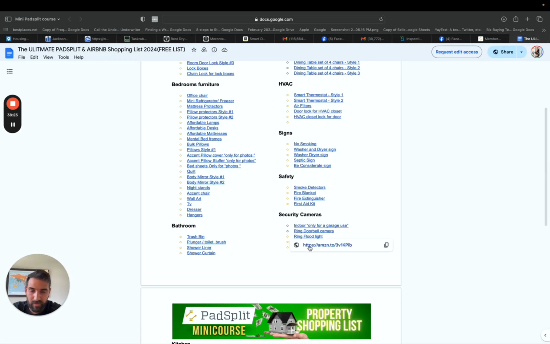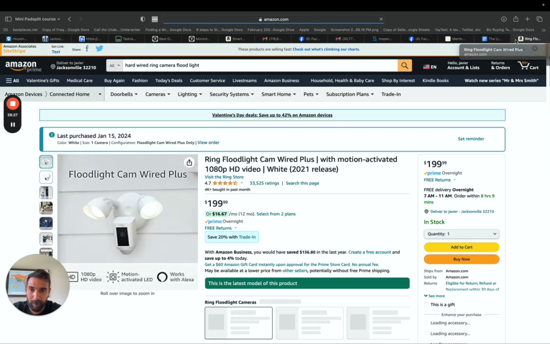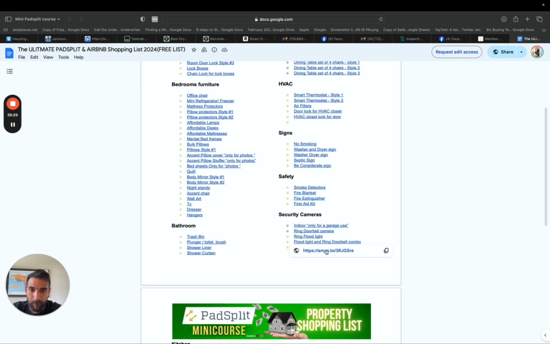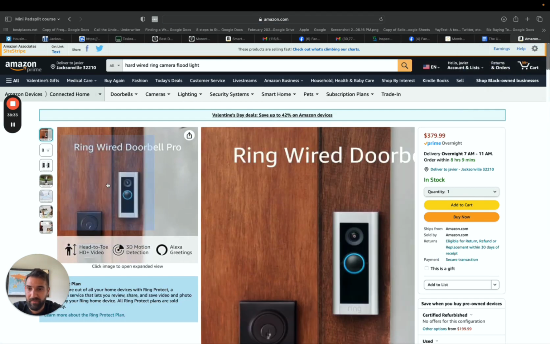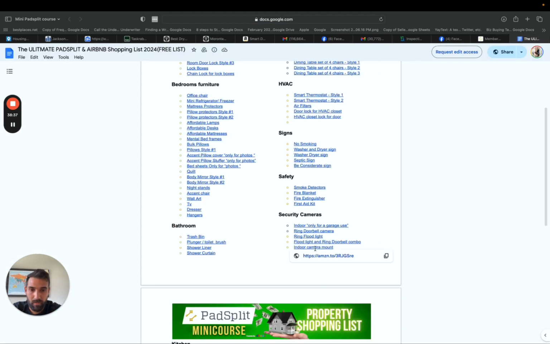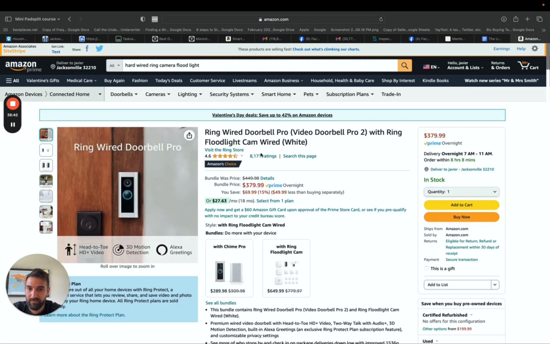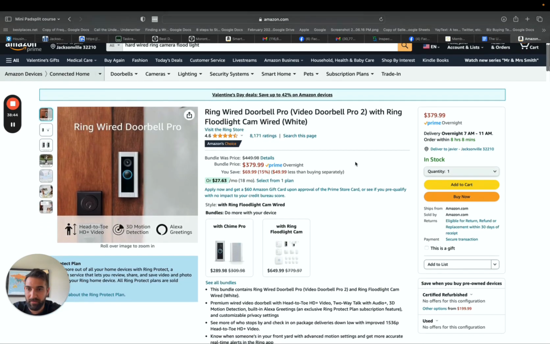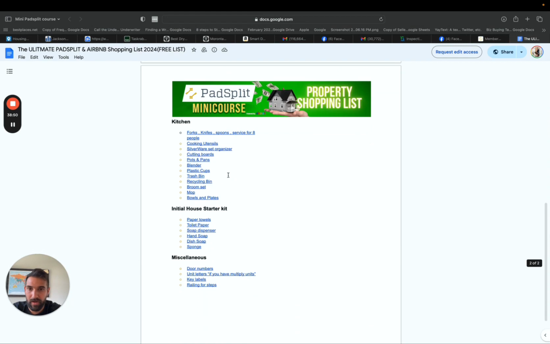All right, Ring floodlight is the ones I use as well. They're right here. You can get combos if you want. This is the Ring bell that I use as well. And the indoor camera mount, if I have to mount the camera, this is the mount that I will use. All right, perfect.